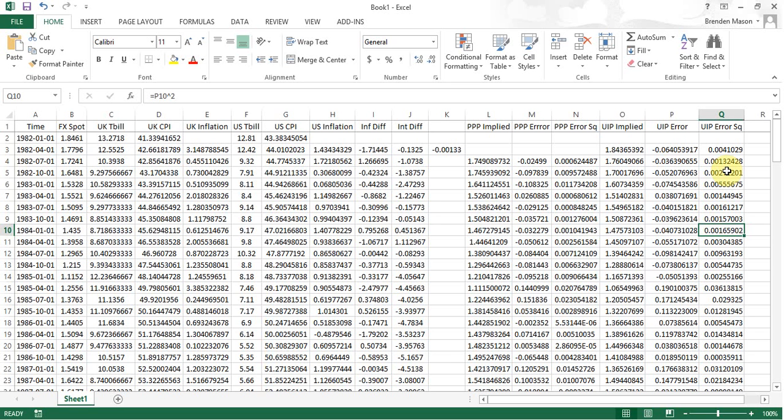What we're going to do to get the root mean squared error, again, that's the statistic that we're using to evaluate these three forecasting models. You take this error squared column, and then we're going to sum it. So basically take the average of it, and then take the square root of that average.